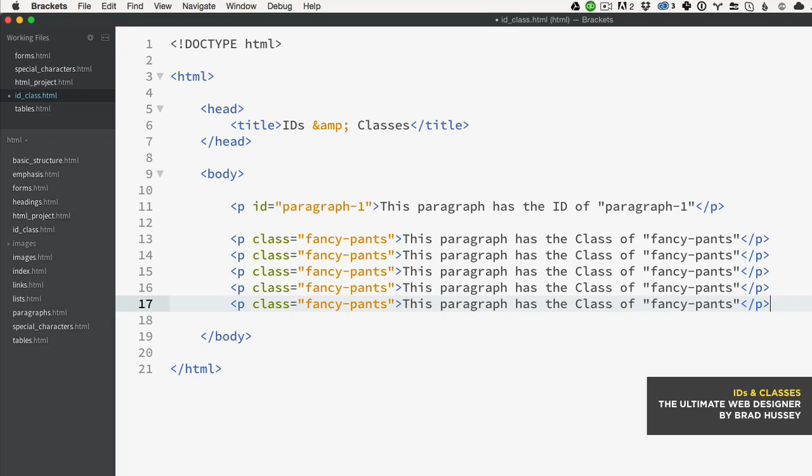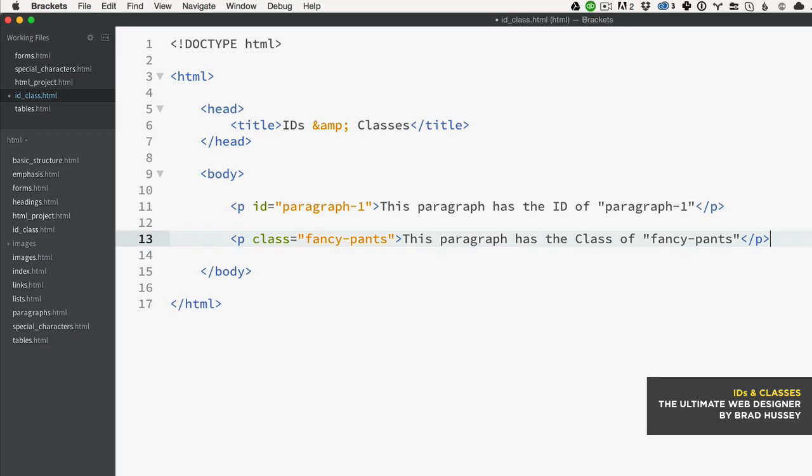Now, this might not make any sense to you yet because you're not using it in practice to see what the point of it is. Well, once we get into CSS, IDs and classes will make a lot more sense, because in CSS you can select an element, and instead of saying select the paragraph tags and make them the color red, because maybe you don't want all your paragraph tags to be red, maybe you want your paragraph tags that have the class of fancy-pants to be red. So therefore, the paragraphs that have the class of fancy-pants will turn red, and the other paragraphs will not.